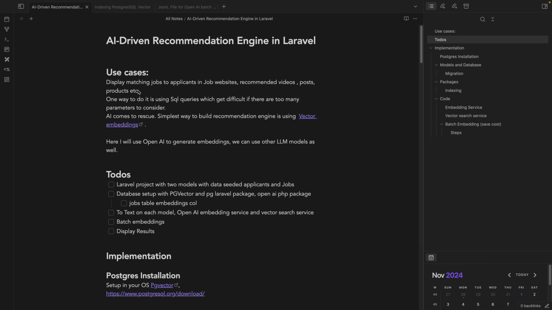First off, why do we need this kind of recommendation system, or what are the use cases? Use cases involve job websites, where you might need to show matching jobs to applicants, and similarly in CRMs where the recruiter needs to find matching candidates for particular jobs. That is one use case. Others are in YouTube-like platforms to recommend videos, and similarly posts and products in e-commerce websites.